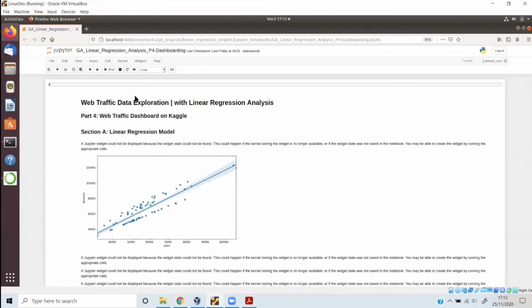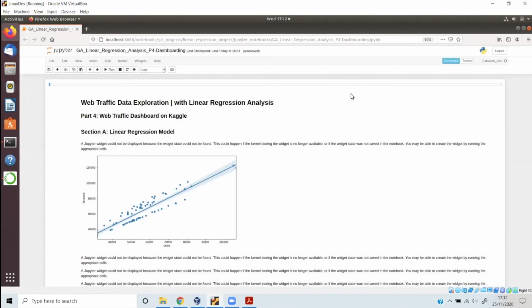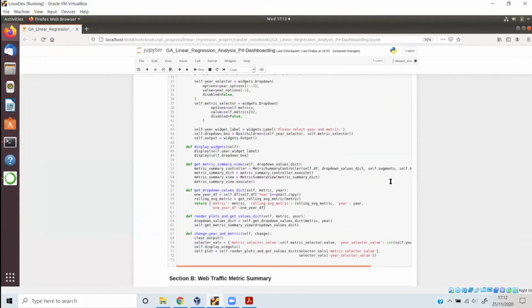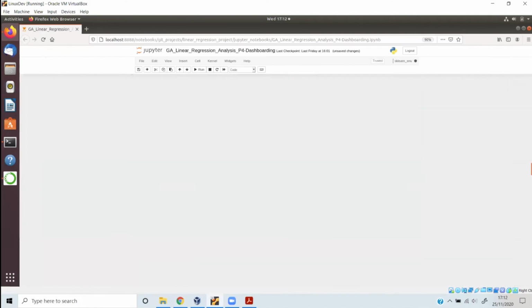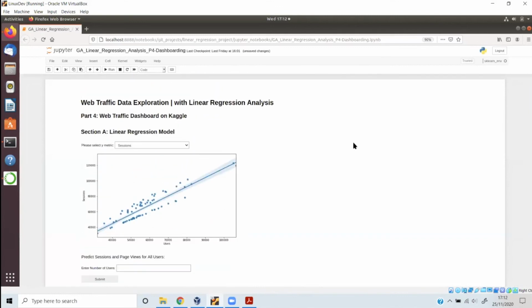So we are now in Jupyter Notebook. I am going to restart and run all. If you produce your dashboard like I have done, it will look a bit funny when you come into it. So going to run all the cells. This is some of the code which is behind it. It's a lot of code and it will give you a headache. And that should be running. Okay.